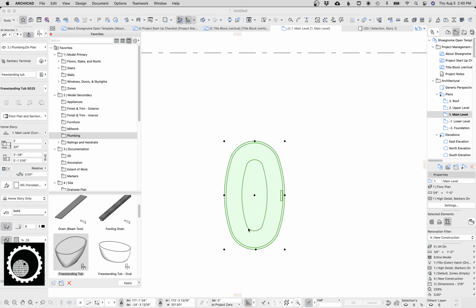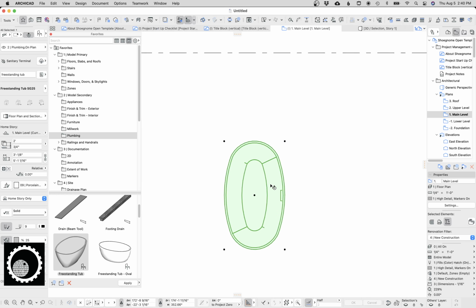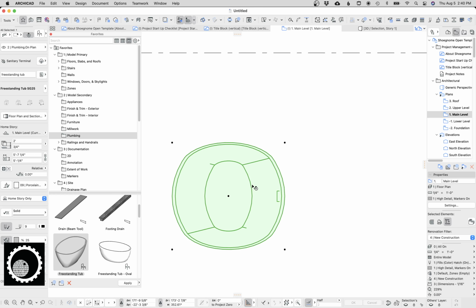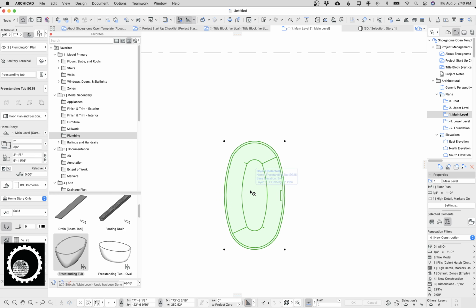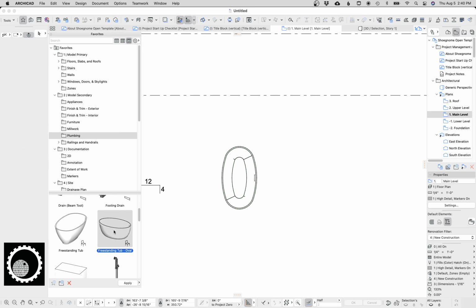Why that is, if we go into the settings, I also set this up so symbolic or projected. Symbolic is just the 2D symbol I made. If you go projected, you can see that we get some extra lines. It's actually reading the 3D object and showing what it is. The benefit of the projected is you can reshape it. My 2D symbol is a fixed size. But that's a cool little object there.